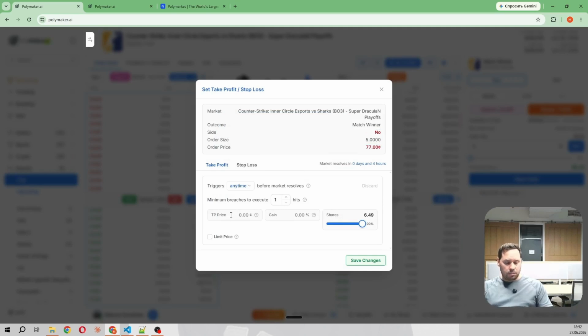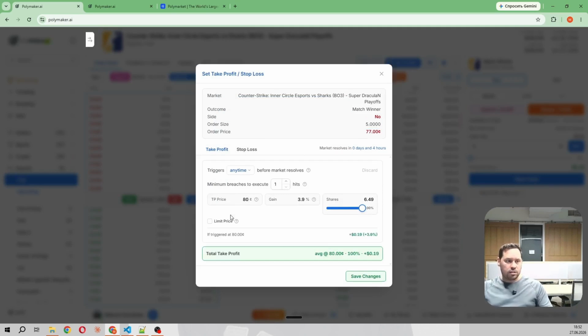Let's set the take profit at the 80-cent mark. It immediately highlights 80, which represents 100% of the position. This means that the entire position originally bought will be automatically sold once the price reaches 80 cents. This is how much we'll earn, about 3.9%, and right away we'll set a stop loss.